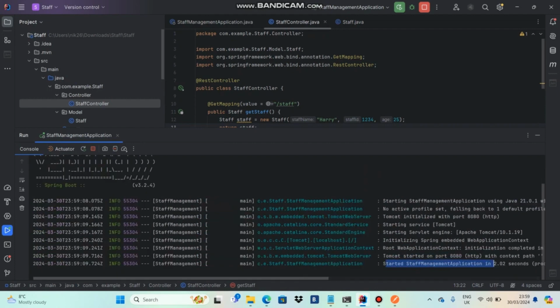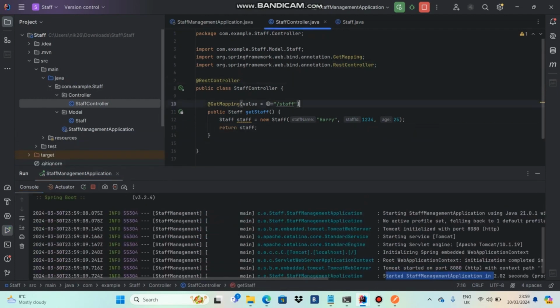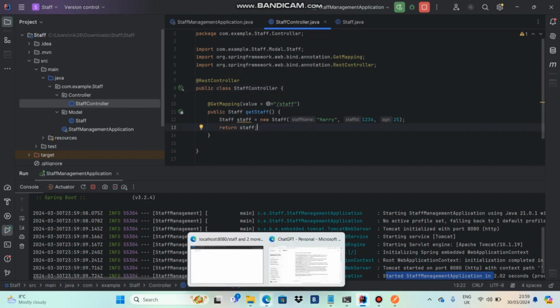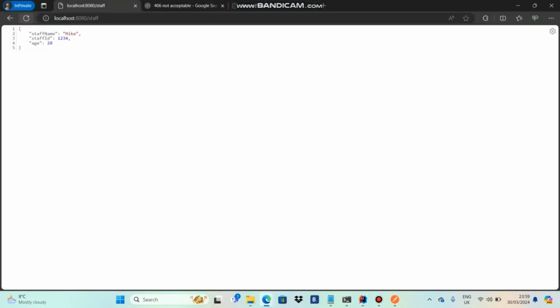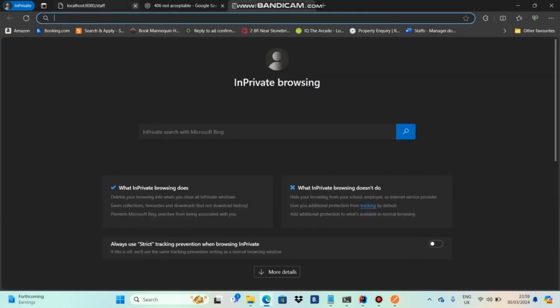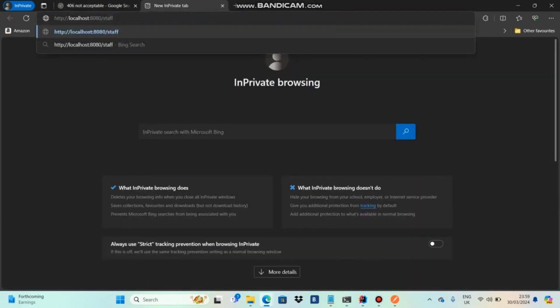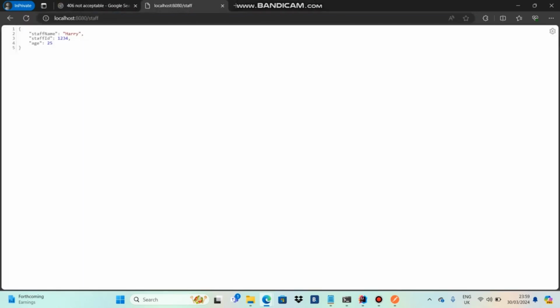So I will go and hit this staff endpoint and see whether we can get this particular data, name Harry, staff ID 1, 2, 3, 4 and age 25, whether we can see this particular object. We will check. So I will go to my UI. Okay, and I'll hit it. You see, we are seeing staff name Harry, staff ID 1, 2, 3, 4 and age 25. So I will copy this and paste it in a new tab and check again from the beginning. Okay, so you can see it is coming as expected. Harry 1, 2, 3, 4 and 25.